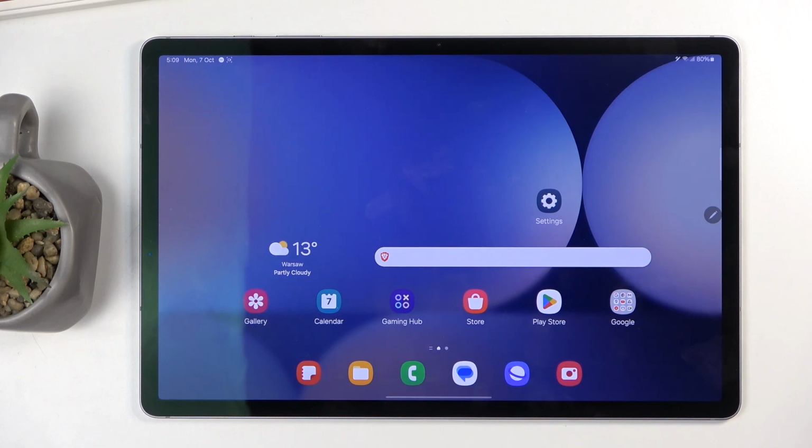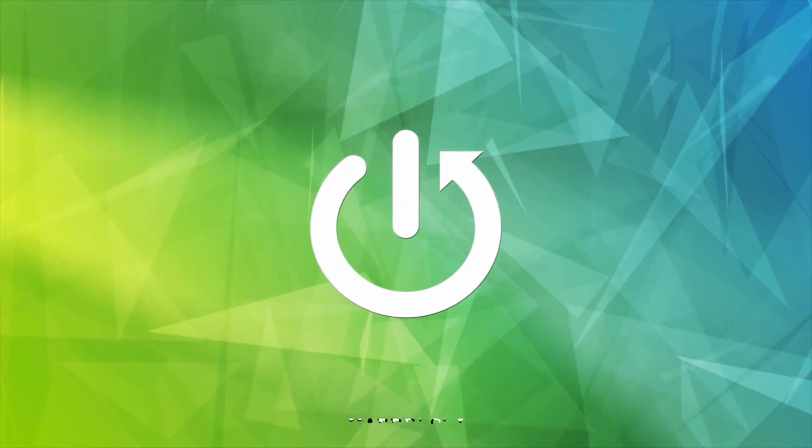Welcome. In front of me is a Samsung Galaxy Tab S10 Plus, and today I'll show you how you can import contacts from your SIM card to the device.